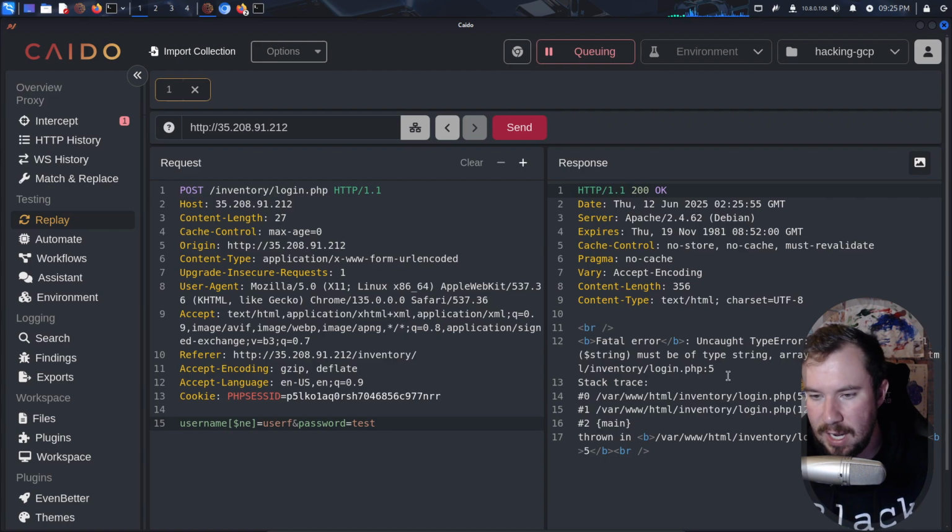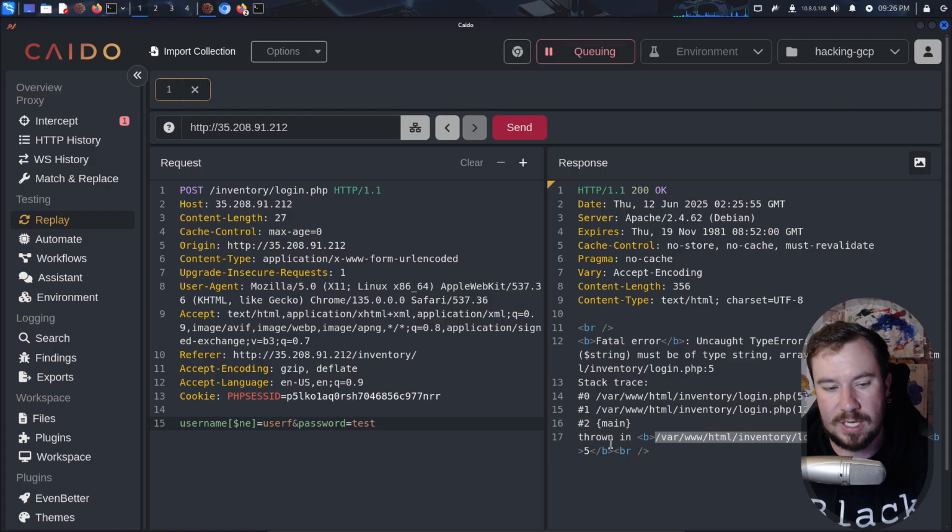and we get an interesting error. So we get a stack trace. If we were doing a pen test, this would be an informational finding because it's actually revealing the full file path right here. We can see var www html inventory login.php. So that's interesting, but doesn't help us exploit anything. I'm going to ignore it for now.